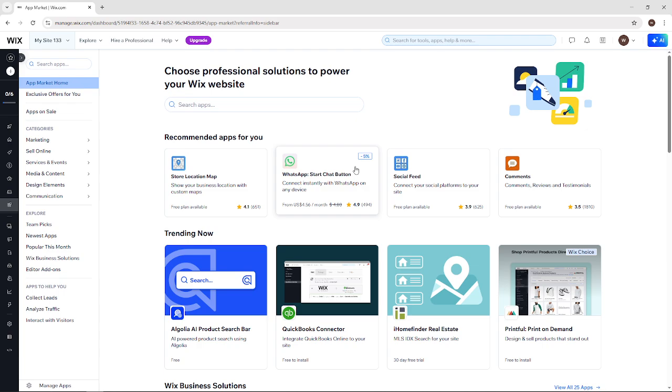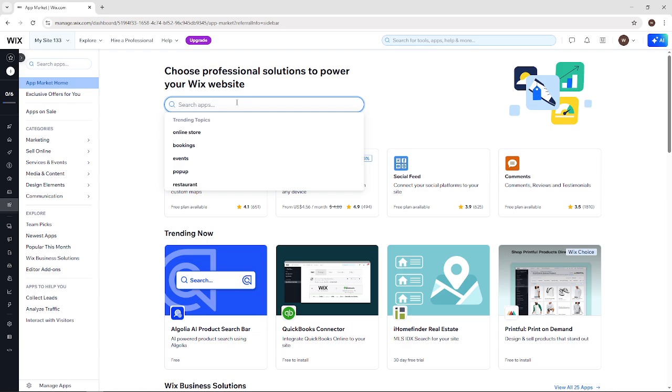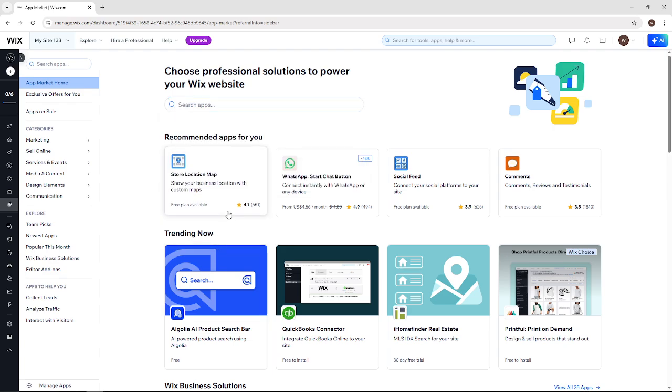Now you can browse by categories like marketing, business tools or social, or use the search bar if you already know what you need. As you explore, take a moment to read app descriptions, check screenshots, and look at reviews and ratings. Notice whether the app is free, offers a free plan, or requires a subscription. Also check when it was last updated and what permissions it needs. Those details tell you a lot about reliability and fit.